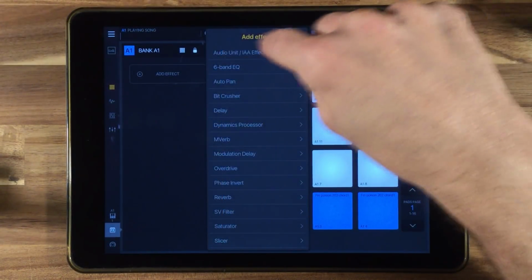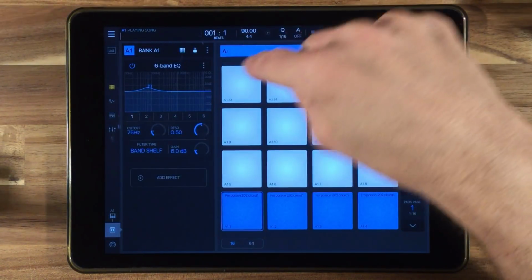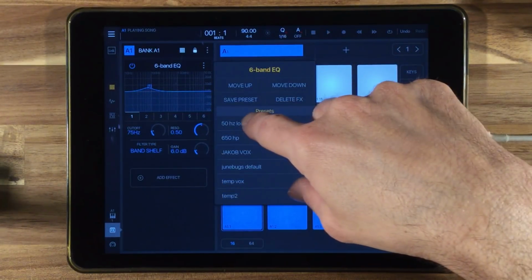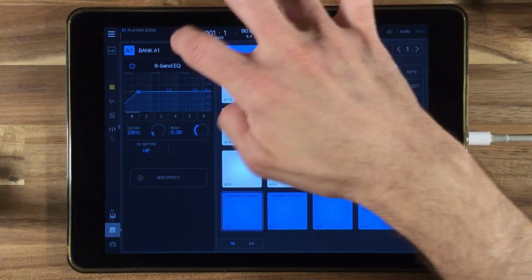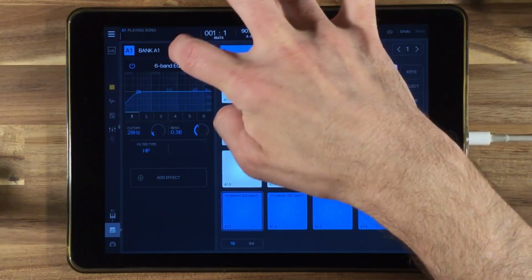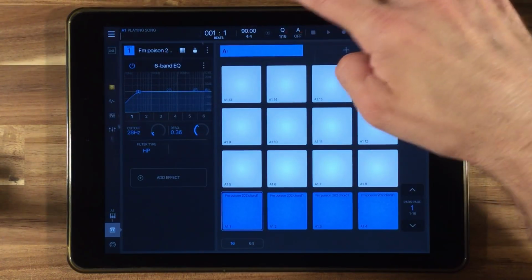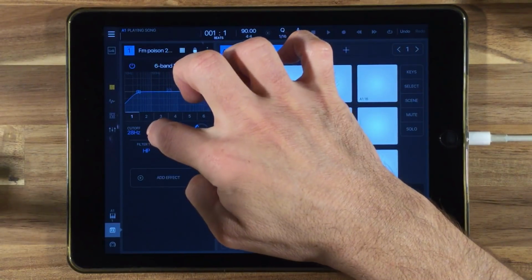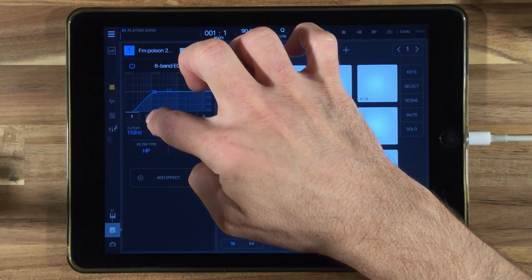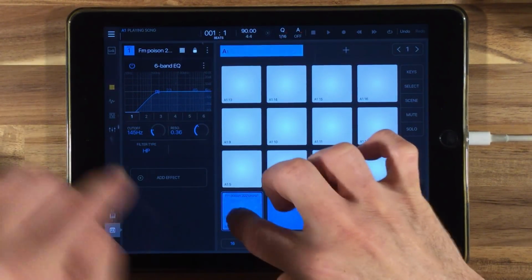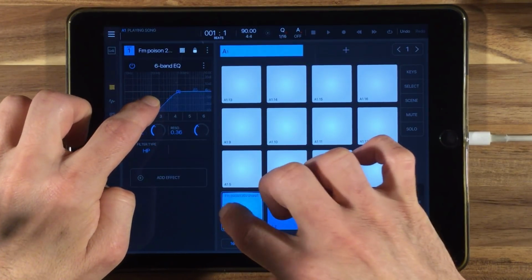If I click bank 1 at the top, then we can put EQ on the whole bank as well. But what I really want to do is click the pads, go back into select pad and that first pad, okay? And we're going to bring that low EQ up a little bit. You can see we're affecting just that pad.